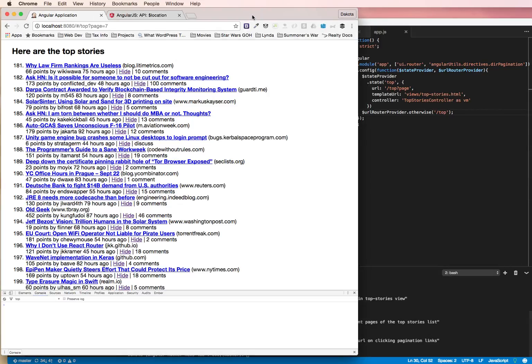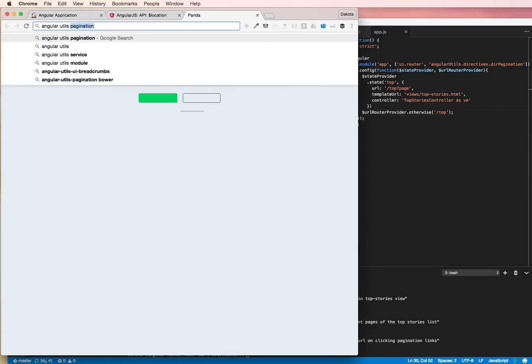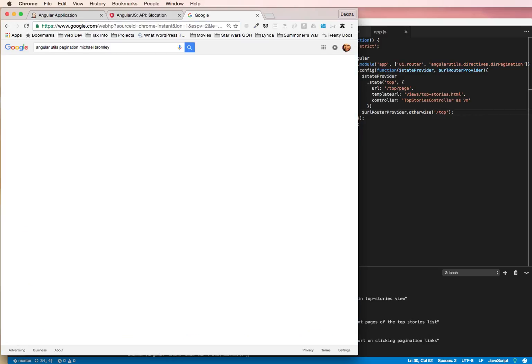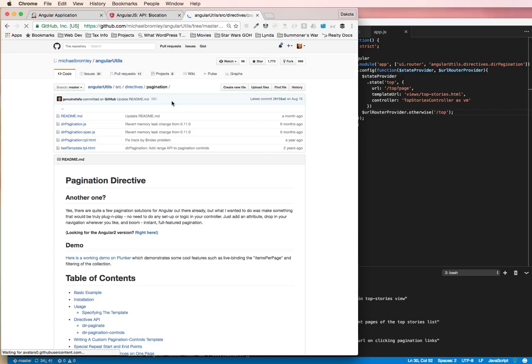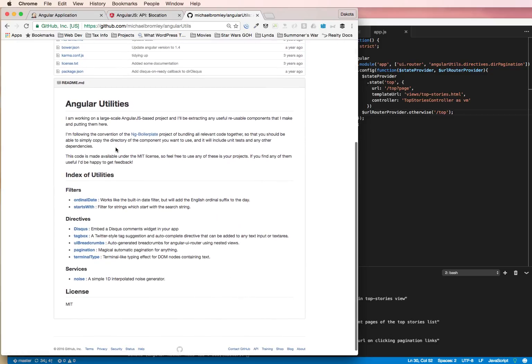I'm going to go to a link here. Angular utils pagination, Michael Bromley, because it's really a great solution. And there's actually a bunch of other stuff that Michael has created here. This Angular utils is his deal. He's put together a lot of different filters and directives. So definitely worth checking out.